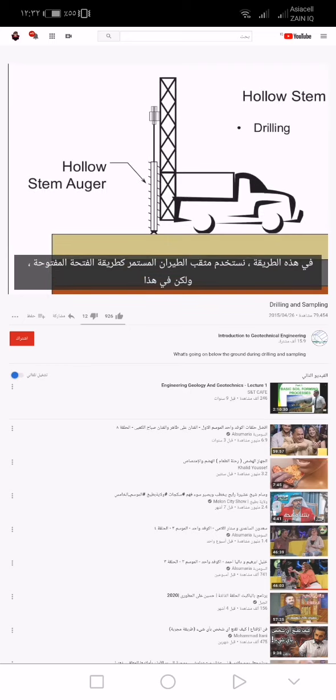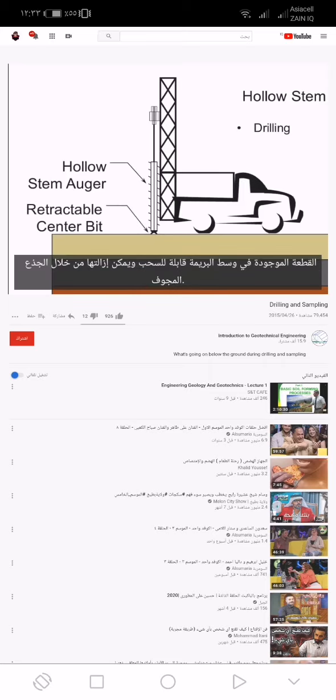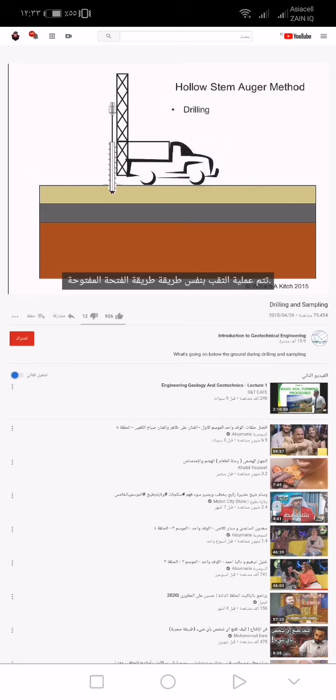In this method, we use a continuous flight auger as in the open hole method, but in this case the auger stem is hollow. The bit in the center of the auger is retractable and can be removed through the hollow stem. The inset photo shows a hollow stem auger and its retractable center bit. For illustration purposes, the center bit has been removed and is shown next to the hollow stem auger. During drilling, the center bit is inserted inside the hollow stem. The augering process proceeds in the same fashion as with the open hole method.